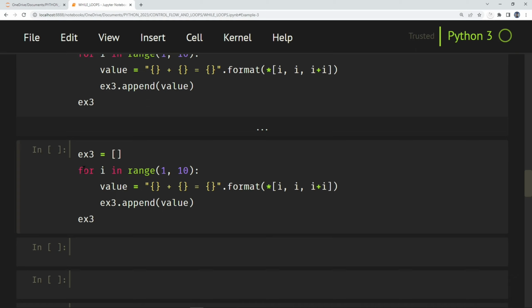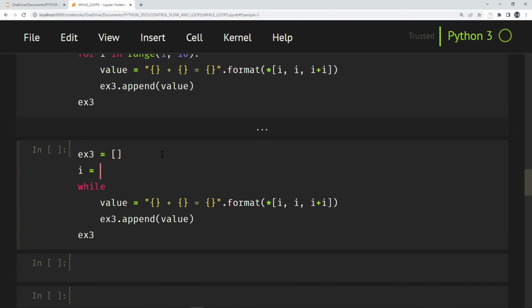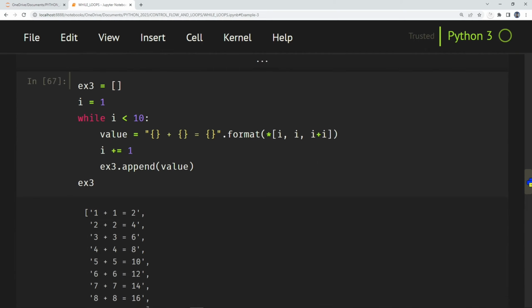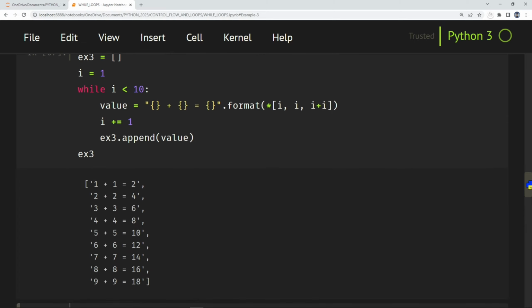So all I'm going to do is get rid of this for loop line there, and we'll have while, and I actually need to put in i equals 1. So while i is less than 10, colon, and we actually have to, of course, do an i plus equals 1, and we'll take a look at the output, and we should have the exact same, which is 1 plus 1 is 2, all the way to 9 plus 9 is 18.